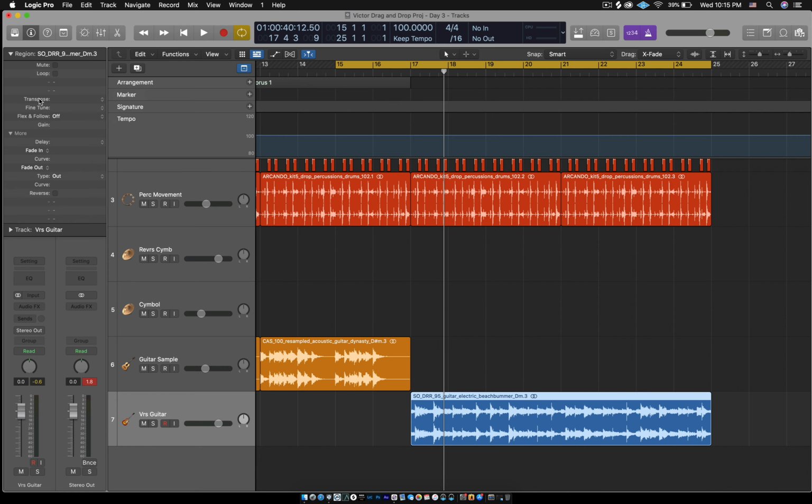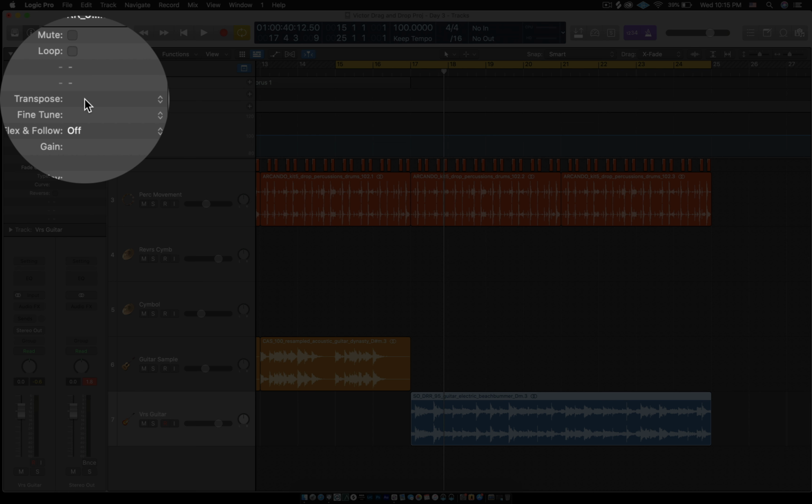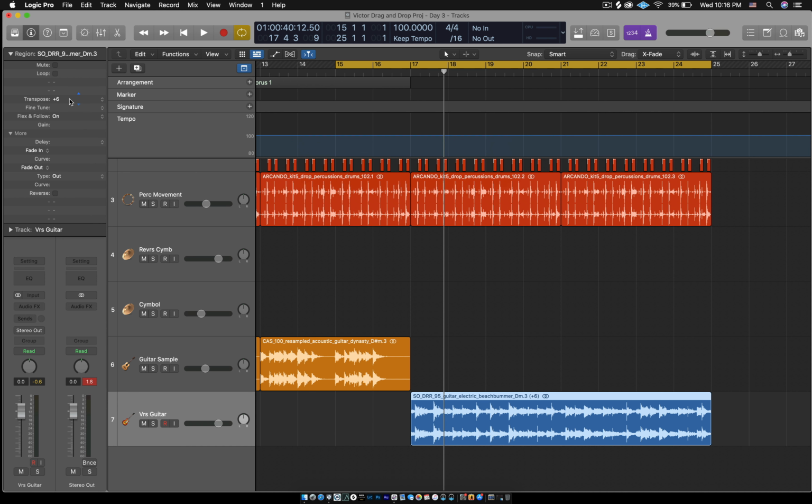So let's take the transpose and see this area right here where there is nothing. We're going to click and hold that. And D sharp minor is actually going to be up one. So what we're going to do is a +1. +1. Okay, now let's hit play.